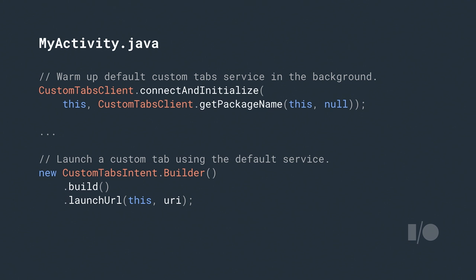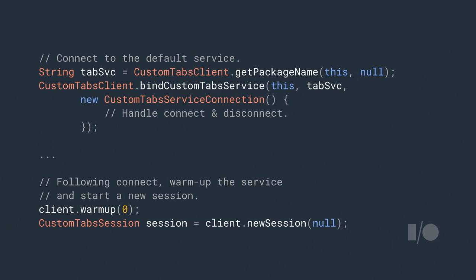So here we have an example of one-liner warming up of the Chrome process and launching a custom tab for a specific URL. One downside of this is that because we're just very quickly spinning up the Chrome process and we're not keeping any handle to it, the process may be garbage collected in the background if the system is memory pressured. So one other thing you can do is write a lot more code to create a persistent connection to a custom tab service. For my examples, I've been talking a lot about Chrome, but this can also be implemented by other browsers. So you may see Firefox custom tabs as well. But you'll need to handle connect and disconnect with your activity lifecycle here.